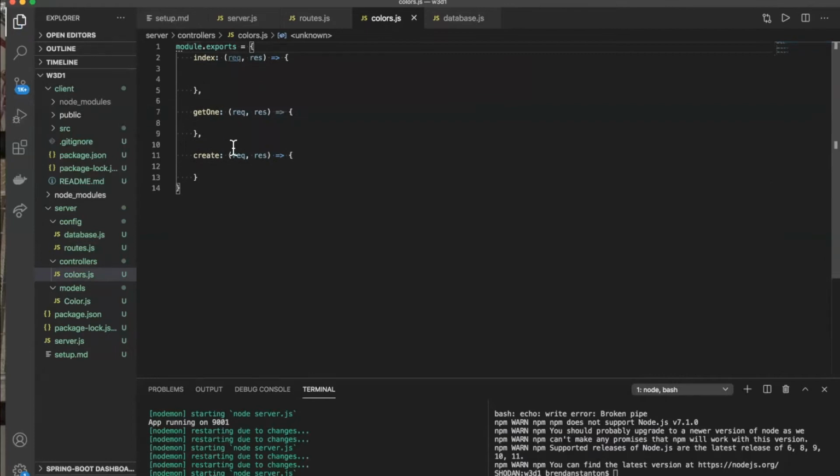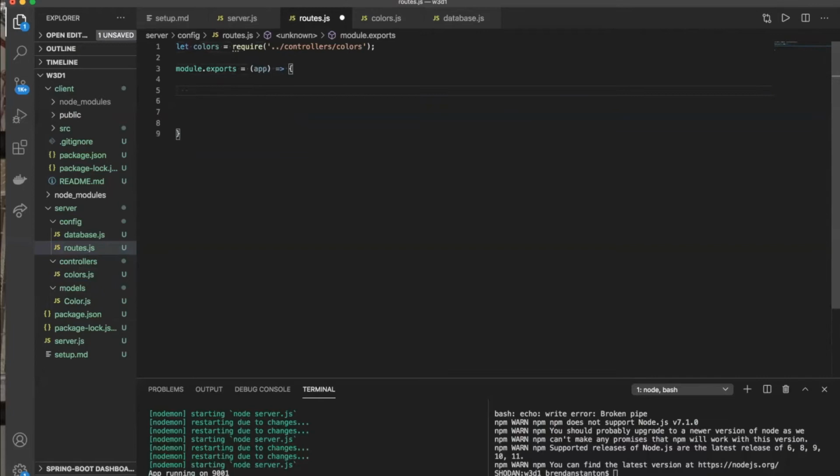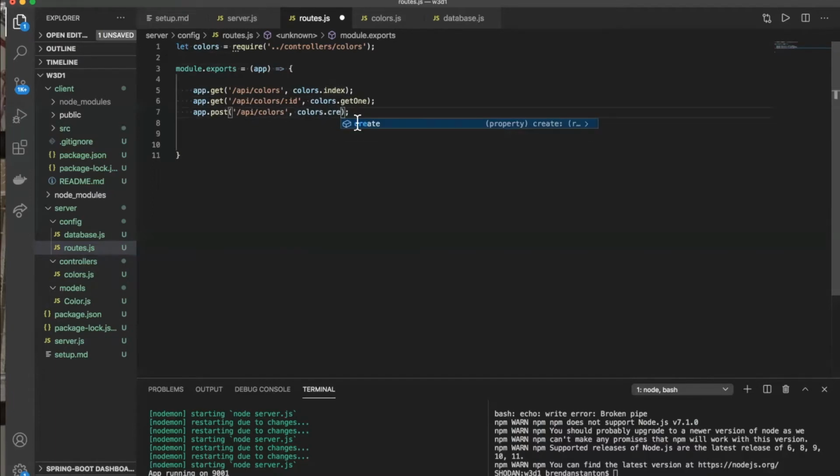So that's our controller. What we could do is take our controller and bring it into our routes and start defining some things. So app.get for /api/colors is going to get us colors.index. All right, let's make a few more of those. Let's say app.get for /colors, passing the ID, is going to get us to colors.getOne. And app.post for /api/colors is going to get us to colors.create. All right, so we have a couple routes.